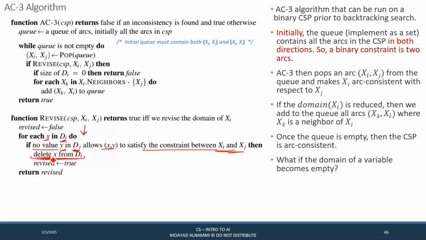And if there was any deletion, meaning a revision or reduction happened to the domain di, then I want to return true from the call. So if I'm checking this arc and there was actually a reduction in the domain, this evaluates to true. Then I need to check the following: if the size of the domain of the variable xi goes to 0, then that means there is no solution for this CSP. Imagine you run AC3, and as it's checking the arcs, the domain of one of the xi's goes to 0. In that case, there's no solution, and you don't even need to run backtracking. This problem has no solution.